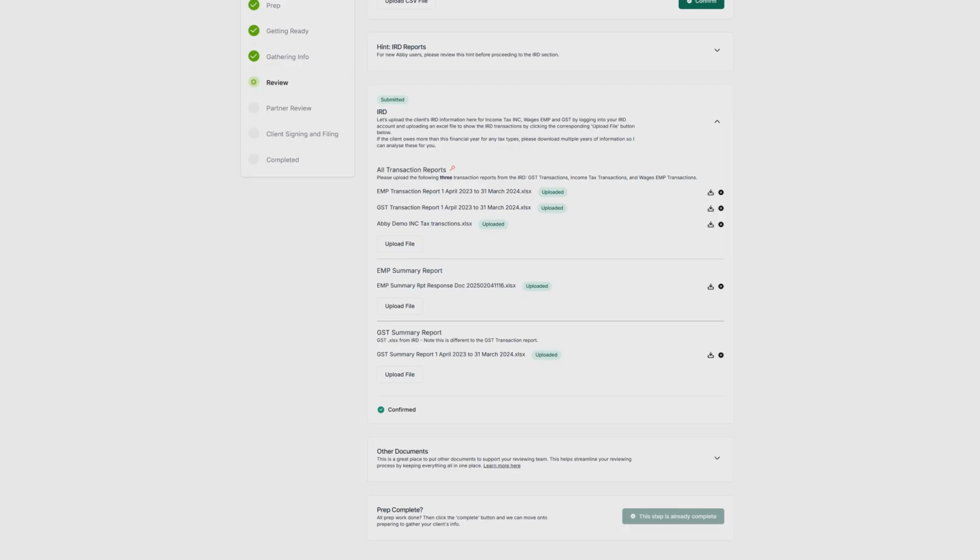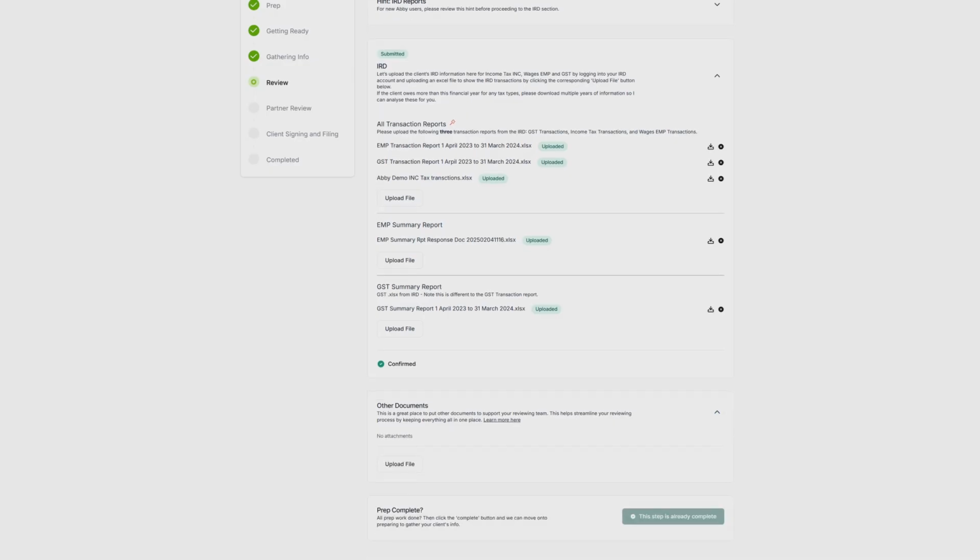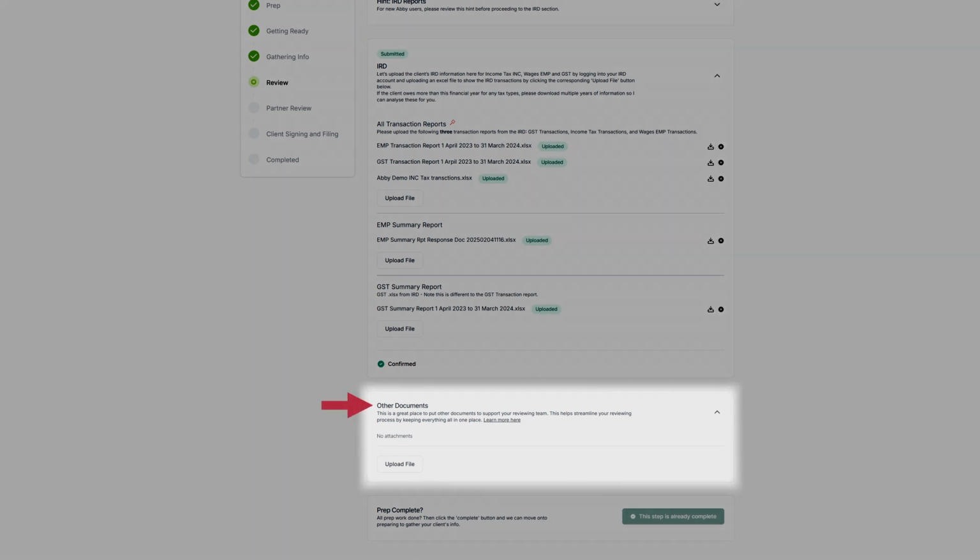If you have any other documents, such as an Excel file or PDF, that may help the reviewer, you can pop them into the Other Documents section. You will see this box in several places across Abby. And that's it. Now you've prepared your financial data and you're ready for Abby to do her magic.